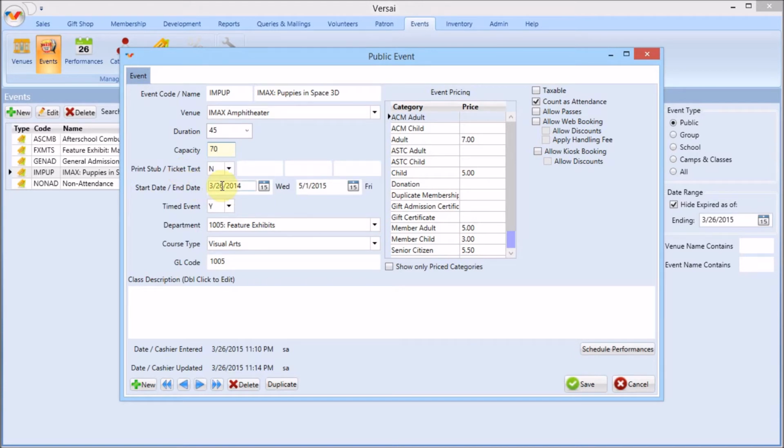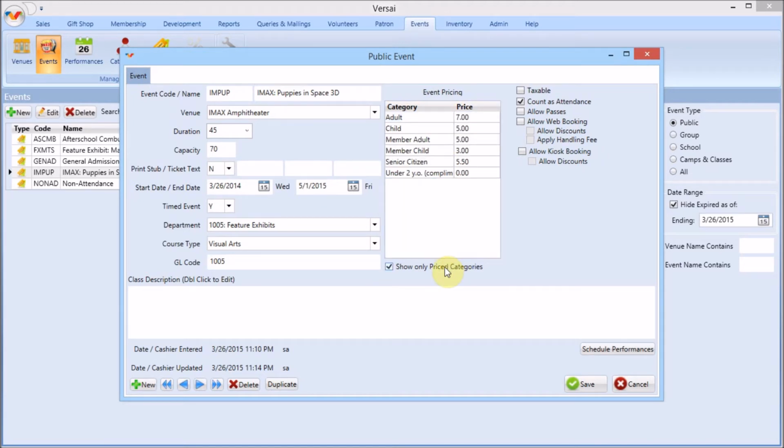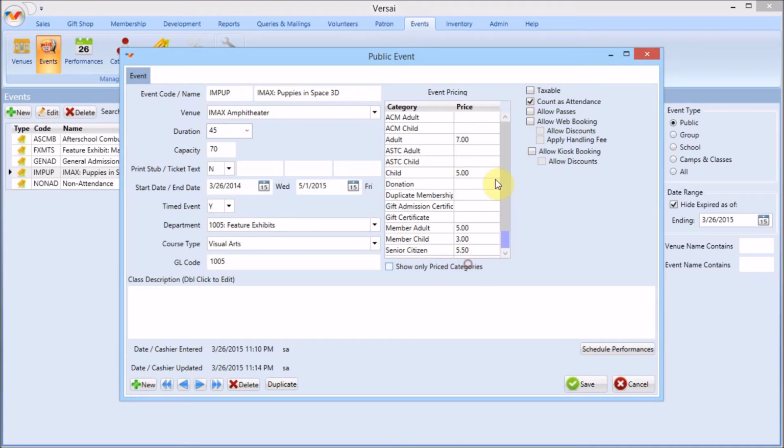Set the date range that this event can be booked for. If the event has specific start times, set Timed Event to Yes. Set the department, course type, and general ledger account. Under Event Pricing, enter fees next to applicable categories. If a category is free, enter 0, otherwise it won't display in the list in sales. If sales tax applies, check Taxable. If the event records attendance of people, check Count Attendance.